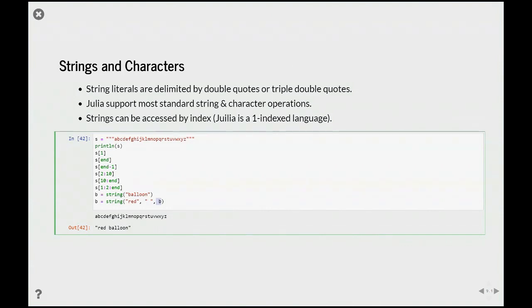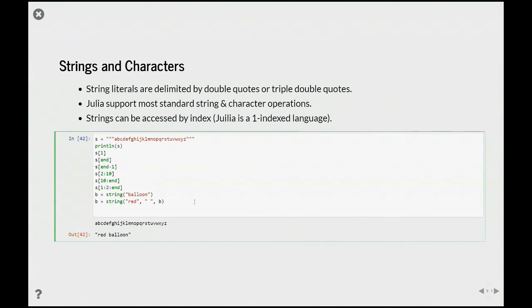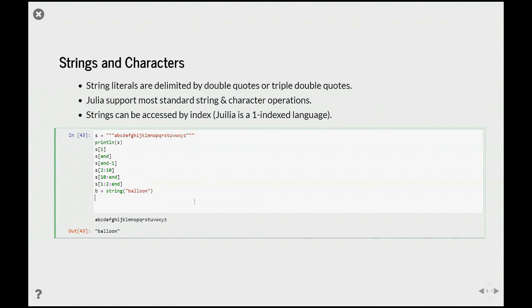You can also use the star operator in order to concatenate strings. So b is balloon again. So b is equal to red star space star b, and b is now red balloon. That's just the quick form of concatenating strings.